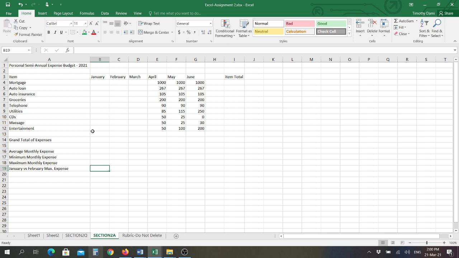The reason why you're doing this is because if something changes here, then it automatically would change over here. So then you're going to have information for each of these items going down from mortgage all the way to entertainment from January through June. And then each month will have a total here for each one, right? And then your item total over here is going to be your total for your 6 months of mortgage, your 6 months of auto loans, all the way down to entertainment. So you're going to have totals here and totals here.